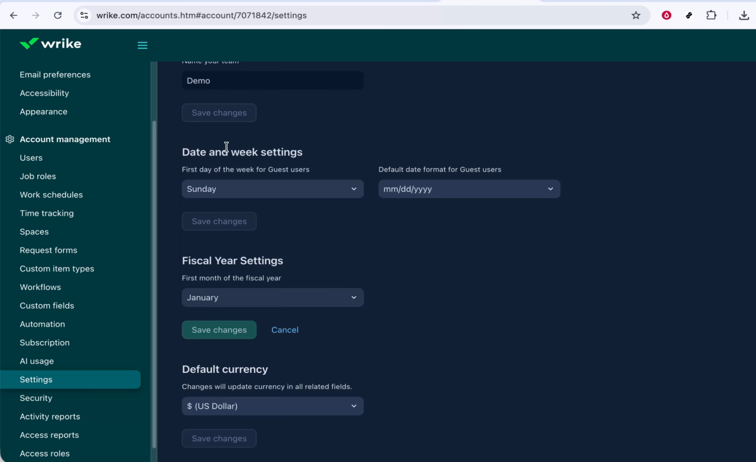Once you've completed the prompts and saved your changes, your Wrike account will align with your new fiscal year, helping your projects and reports better reflect your real-world planning cycles.